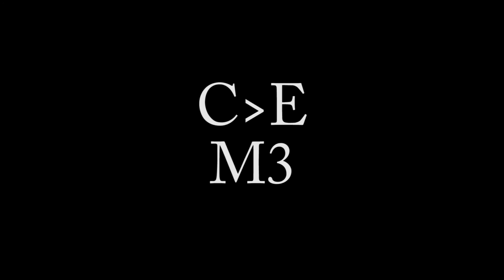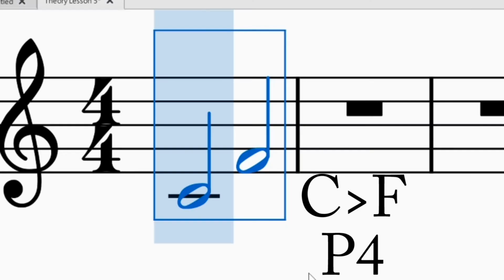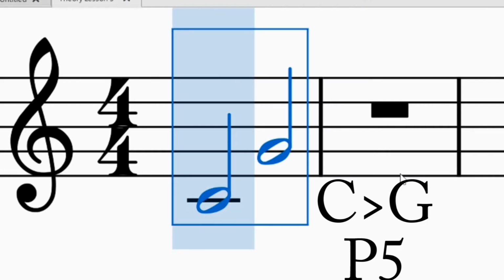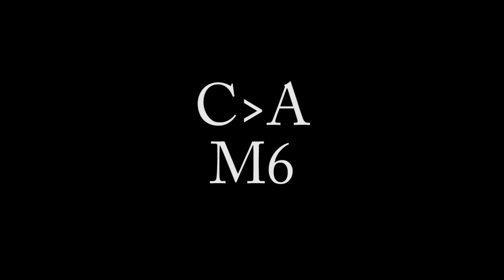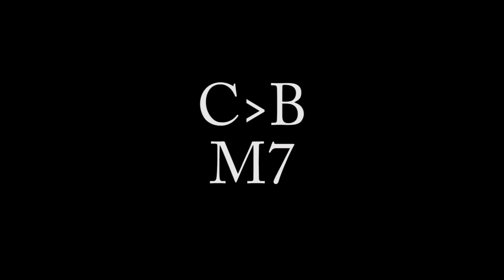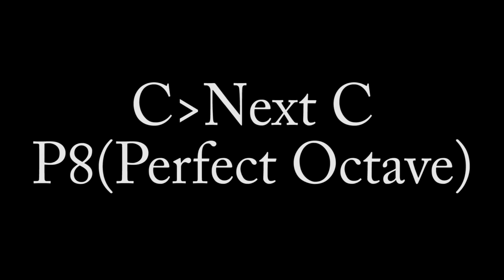From C to E, we have a major third. From C to F, we have a perfect fourth. From C to G, we have a perfect fifth. From C to A, we have a major sixth. From C to B, we have a major seventh. And from C to C, we have a perfect eighth or perfect octave.